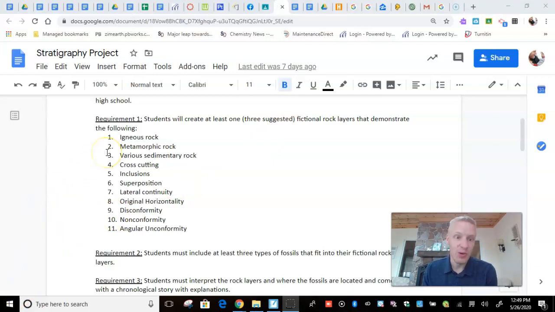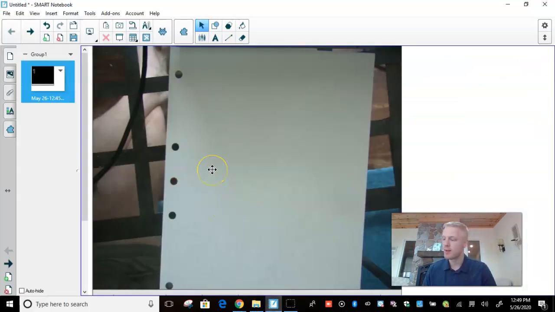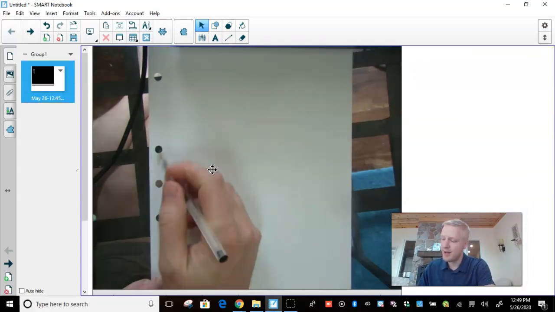Alright, so what do we got? Requirement 1, we have igneous rock, metamorphic rock, various sedimentary rock, cross-cutting, inclusions, superposition, a whole bunch of stuff that we need to add. So let me plop this up right here. This is kind of annoying.